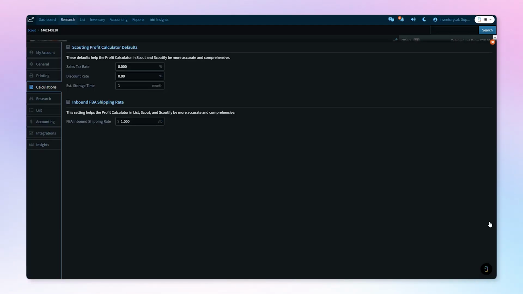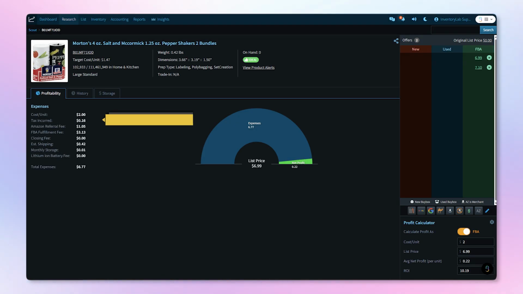For example, let's say you're stuck paying a state sales tax when sourcing your items. If you enter the rate as the sales tax rate in Settings, then the actual amount you had to pay will appear in the Tax Incurred field under Expenses. This is then used for calculating your total expenses and net profit. Note that it is only applied here in your sourcing expenses.